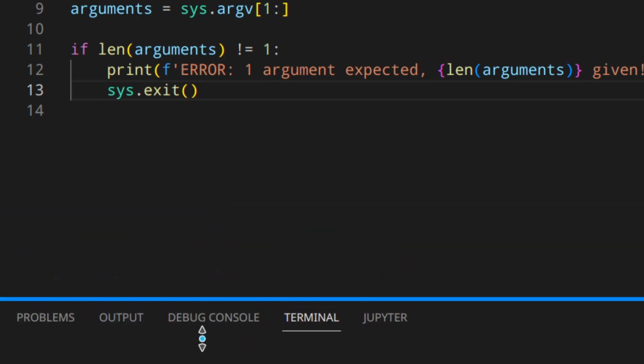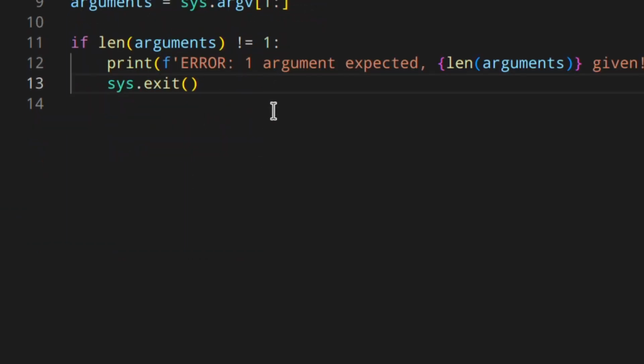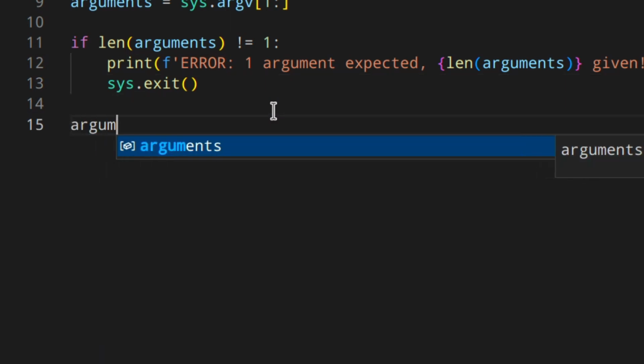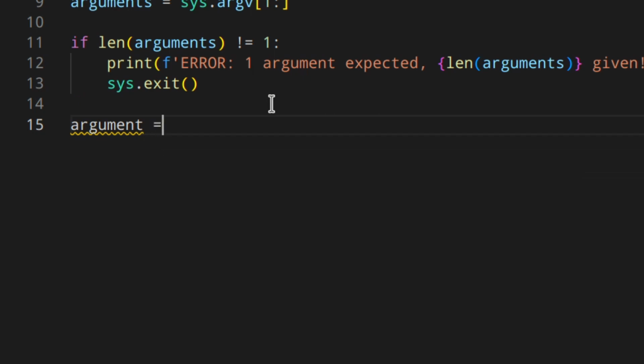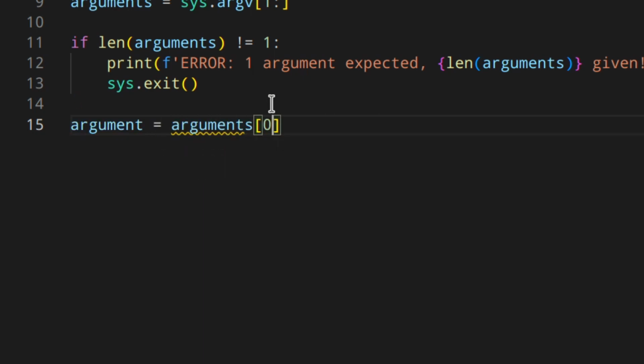And now we can assign the argument, the first argument, which is the one that we actually want to use because we just want to allow one argument. We can assign it to a new variable. You could have used sys.argv, etc. directly, but I'm just going to do this for the sake of clarity. Argument 0, because we just have one argument. And then we can check if the argument is valid.